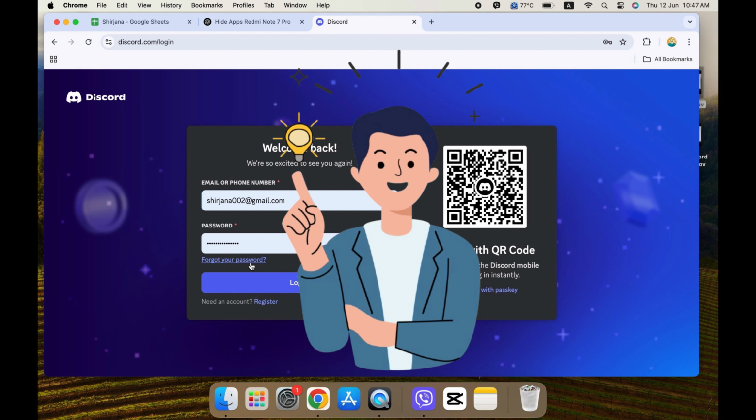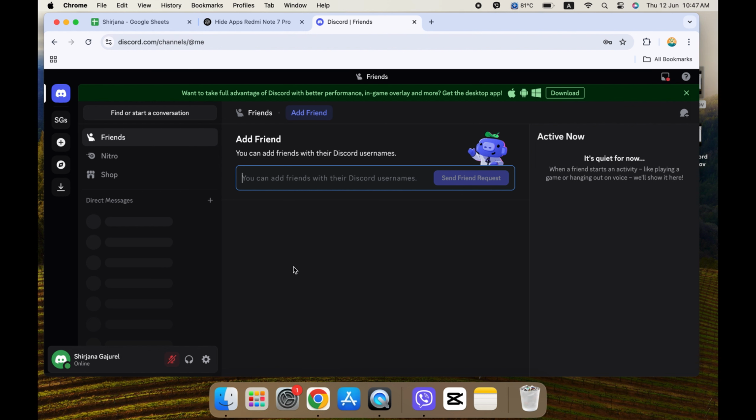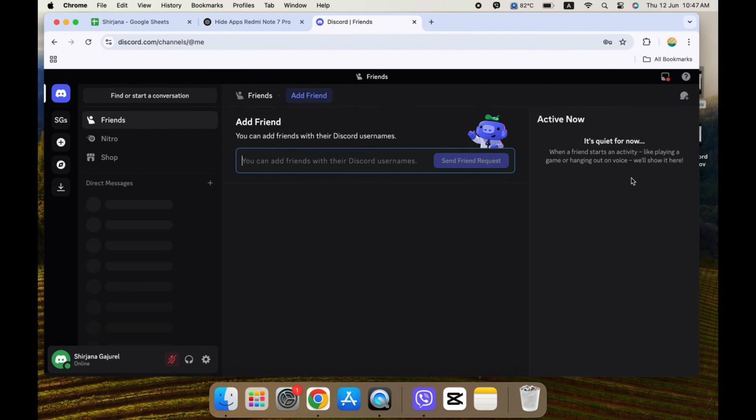Bonus tip. On PC, you can also log in using a QR code. Just scan it from your Discord mobile app by going into your profile, then Scan QR Code. Super fast. And that's how you log into Discord.